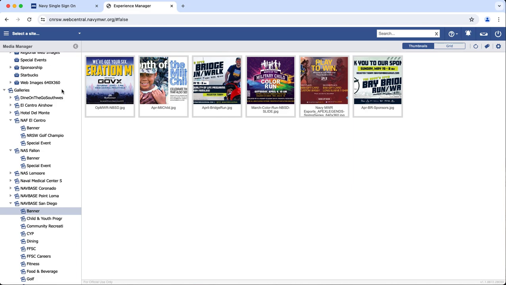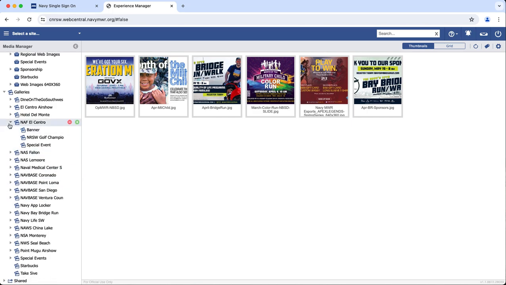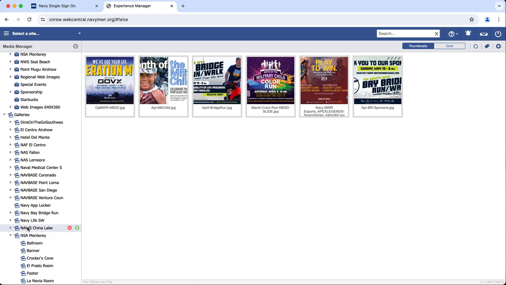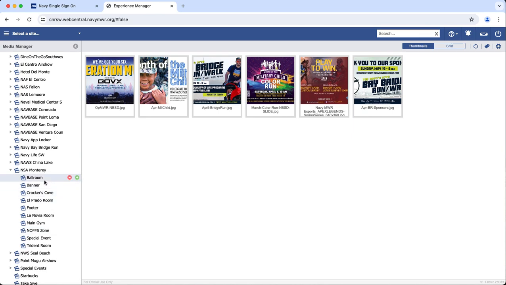And you can see these are all what's currently live in that carousel, in those carousels. Okay. Or perhaps you might have a photo gallery of a facility. Monterey, for instance, has a number of them.